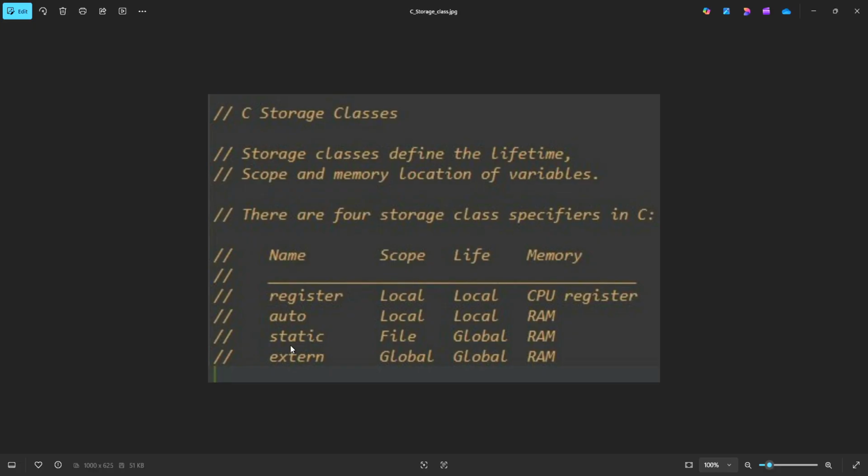The next is static, where the scope is file, that means where it is defined or declared, in the same file, it can be accessed and used in its scope. The life will be global, that means throughout the session it will be available, but it can only be accessed where it is declared or defined within the block. The scope is file and life is global. The memory is again RAM.